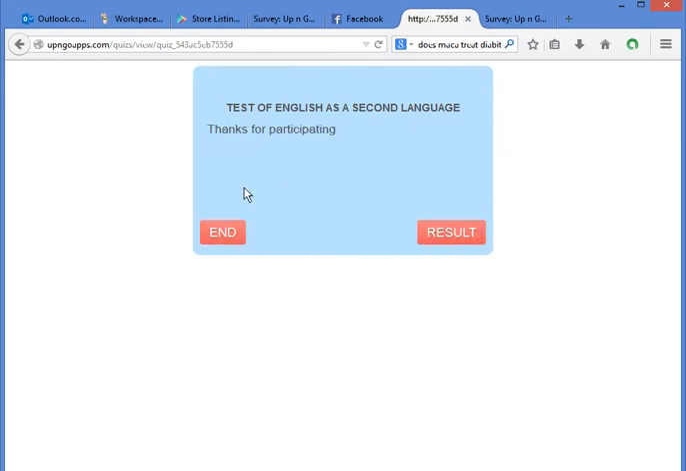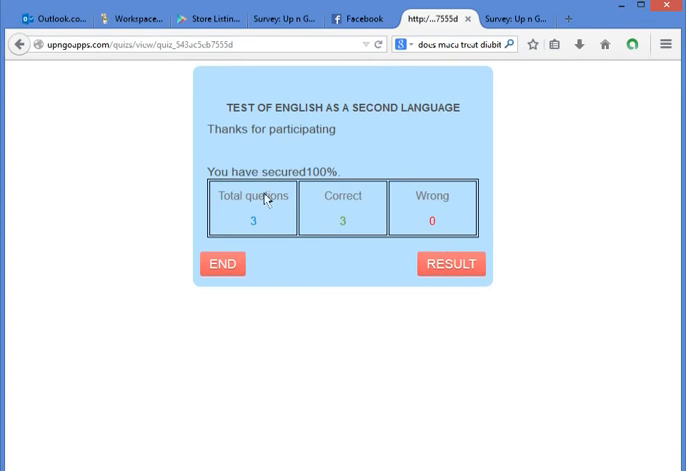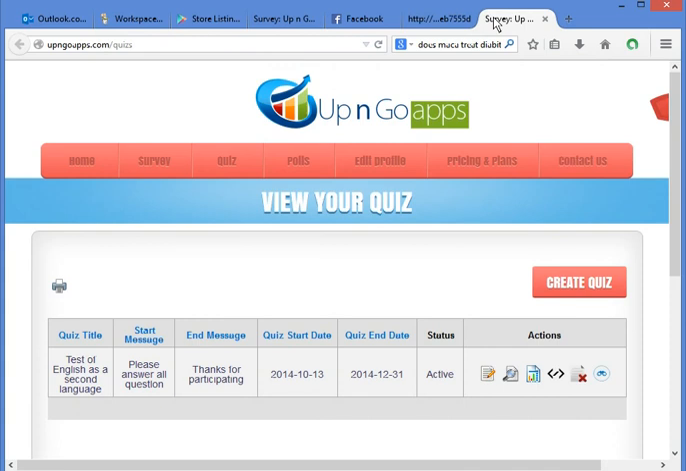Now I've ended the test, and it says thanks for participating, so I'll say end. And if I want to see my result, I'll go to results. Now it tells me test of English as a second language, thanks for participating. You have secured 100%, total questions 3, total correct answers 3, total wrong 0. So that's it. I've done my quiz and I did well. So there you are. You can create your quiz the way you want. You can print your questions and even, excuse me, share them out.